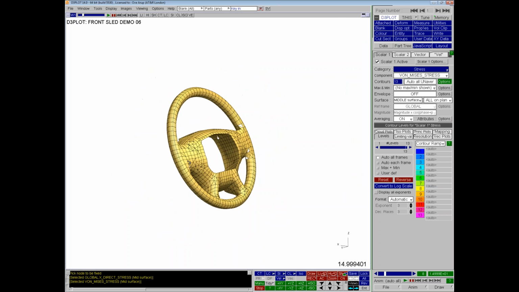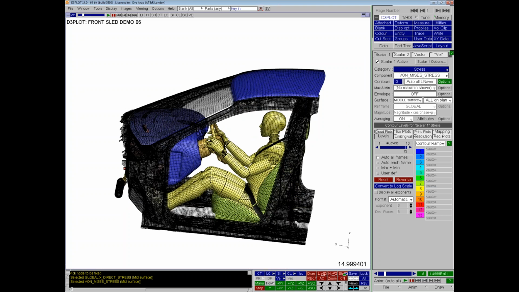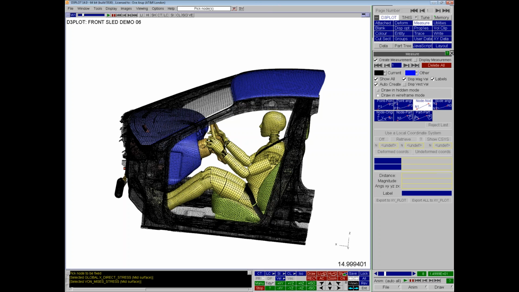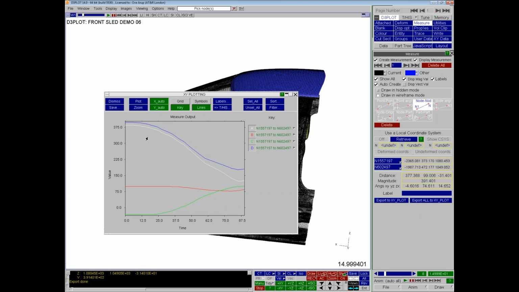What I wanted to do also was to show you, so I'll just unblank everything. I can just click on all here and then AC. I wanted to show you just a measurement. So let's measure between the dummy and the steering wheel there. So I've just chosen some points arbitrarily. I can export that to XY. You can see that it's very quick. Once you've read in the data, the response is very quick. You don't have to keep rereading in data. Once it's in the computer memory, everything is very quick.